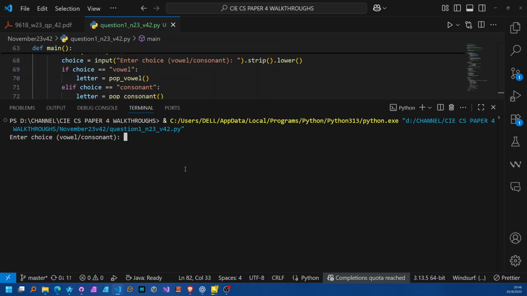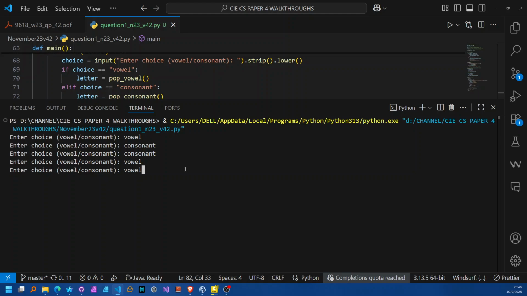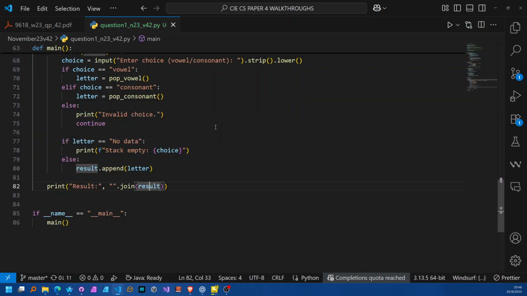All right, so you see that it's asking us to enter a choice. We know that we are supposed to enter vowel first, then consonant, then consonant again, then vowel, then vowel again. You see that our result is UTXOE. This is what the program outputs in the end.